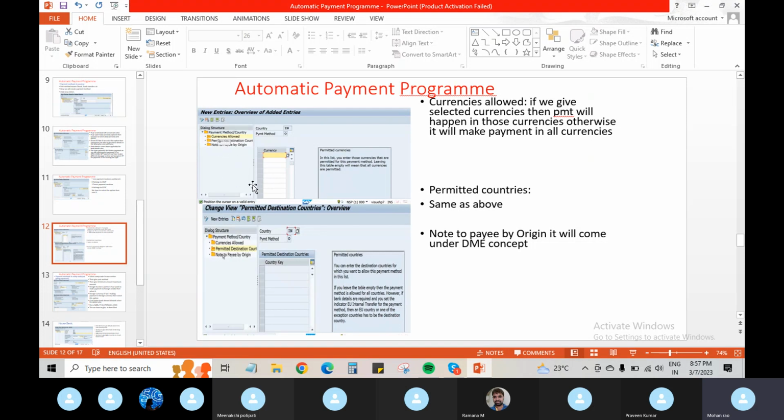Permitted countries, the next option. If we select this, it will ask which countries you want to make payment to. If we give the country name, it will make the payment to those countries, otherwise it will make it to all countries. Note to pay by origin, it will come under the DME concept. Here is the option.